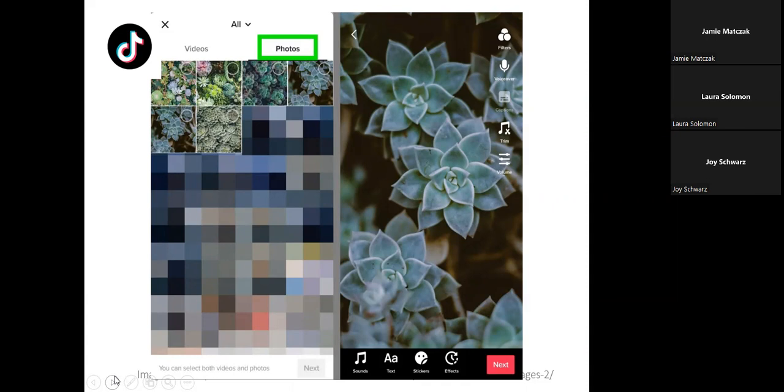TikTok doesn't have a built-in cropping tool like Instagram, Facebook, but you can manually resize images by pinching to zoom or dragging to reposition. So it does have that. It does not have the extensive tools that some of these other platforms have.